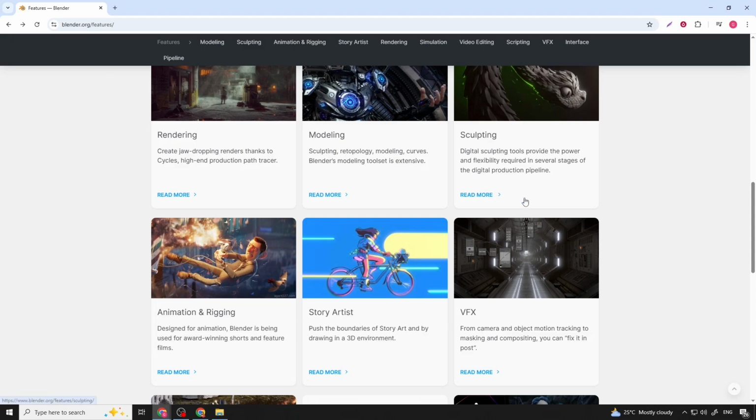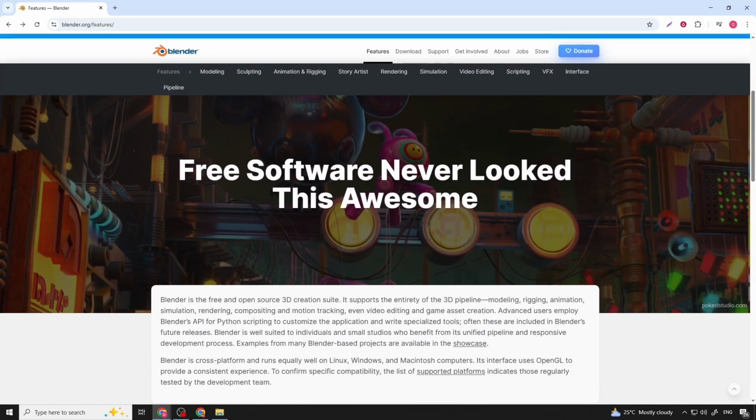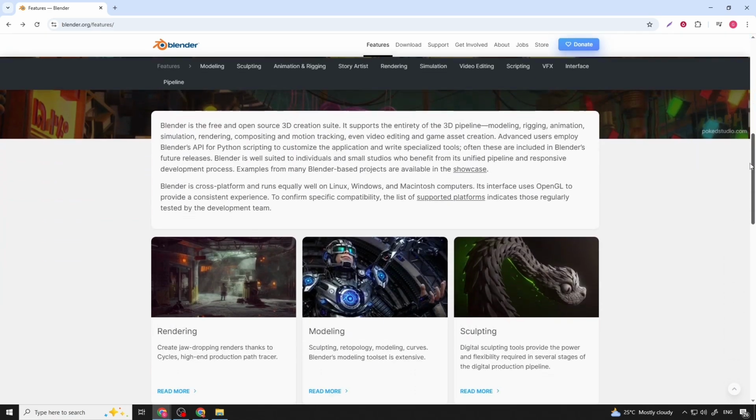Final takeaway, choose Pixlr if you want fast, simple, AI-powered photo editing without installing software. Choose Blender if you want full creative freedom, professional 3D tools, and zero software cost in exchange for a learning investment.